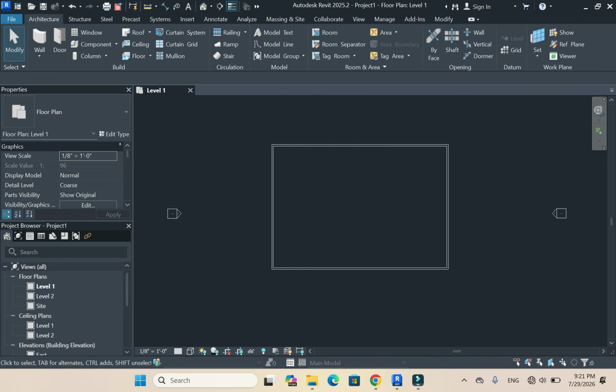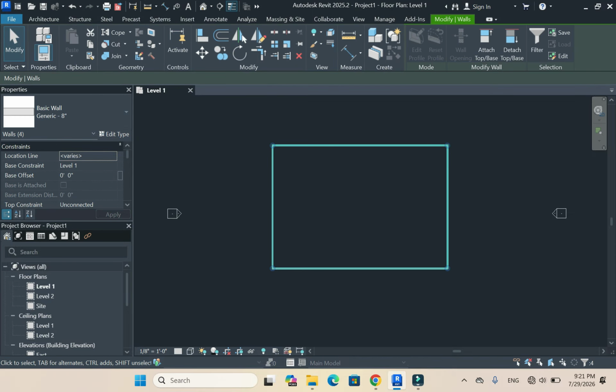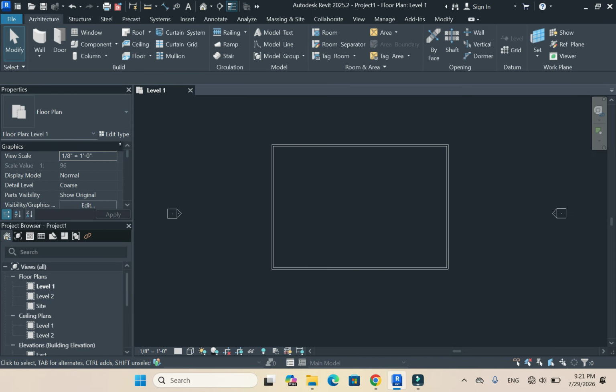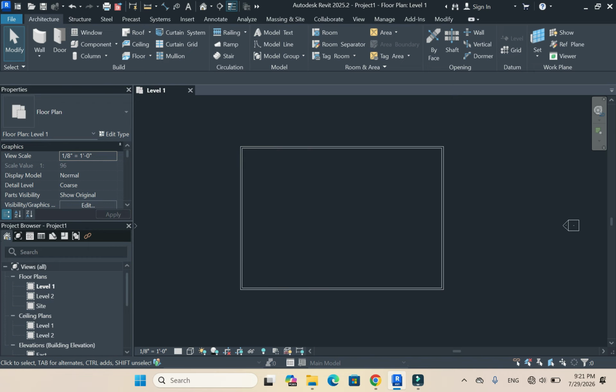Delete all the walls now. But before deletion, I will show you one more thing. When you put the cursor on your wall, just press Tab and it will select all the walls. Delete them here.